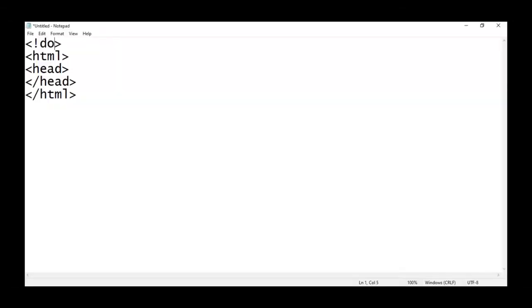Doctype HTML. Okay, this is the start of an HTML program. Then we start with HTML, then head, slash head, later on body tag. Body tag starts the body section. Here we end with the slash body. So body section ends with slash body.